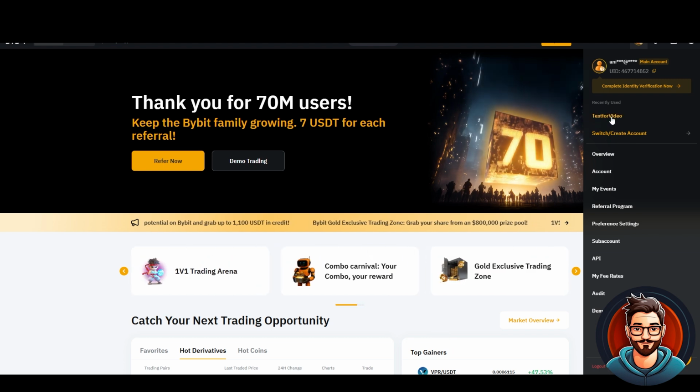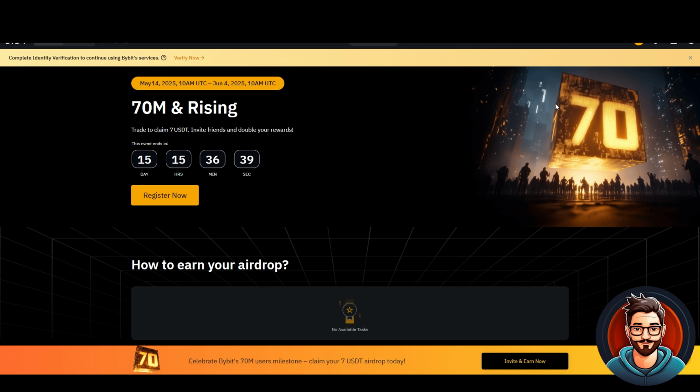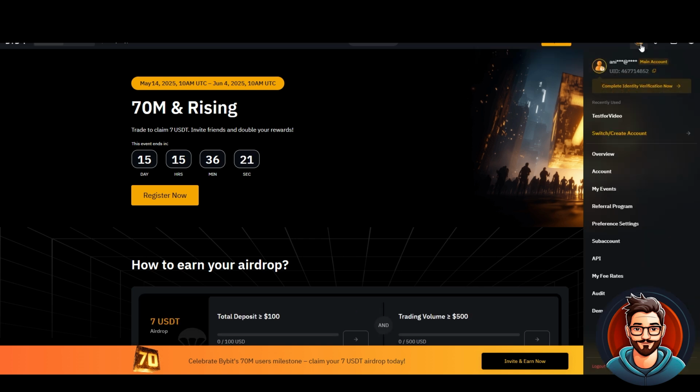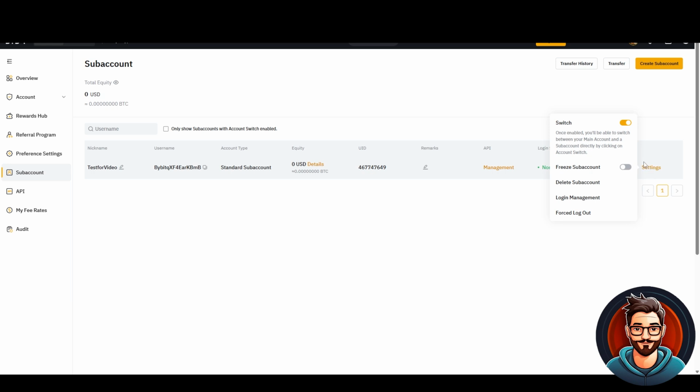pop-up window displayed. If you are not able to locate one of your sub-accounts, it is possible that the account switch feature is not enabled on this sub-account. To activate it, please log into your main account, go to your sub-account page, and click on the settings of the respective sub-account to enable or disable the account switch function for this sub-account. Once it's enabled, you can also click on the account switch button of the account to log into the chosen sub-account.